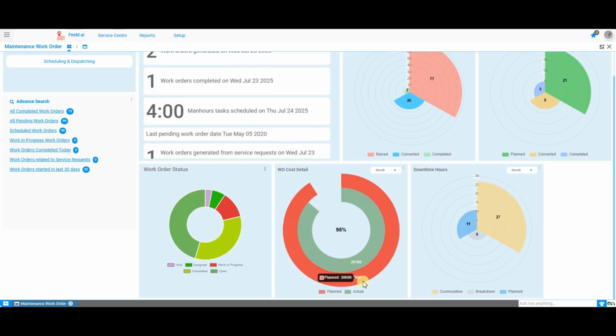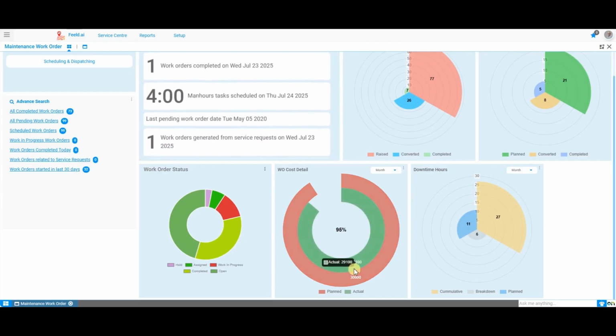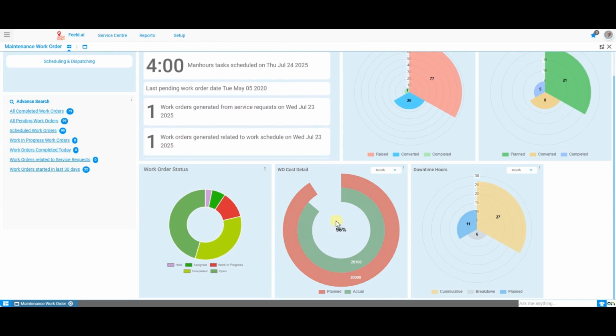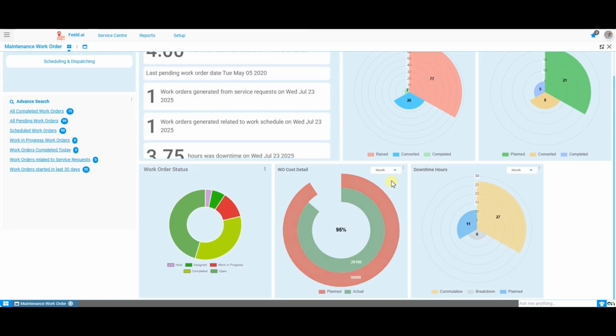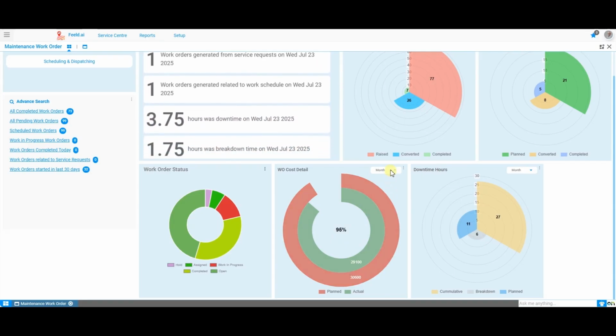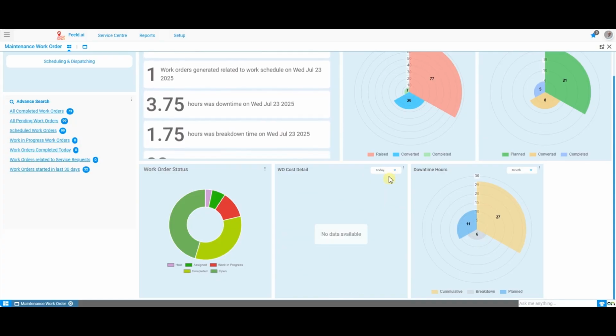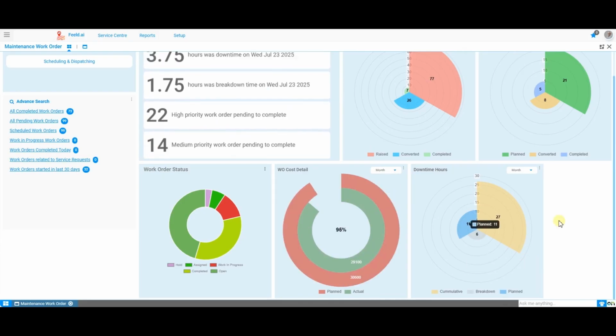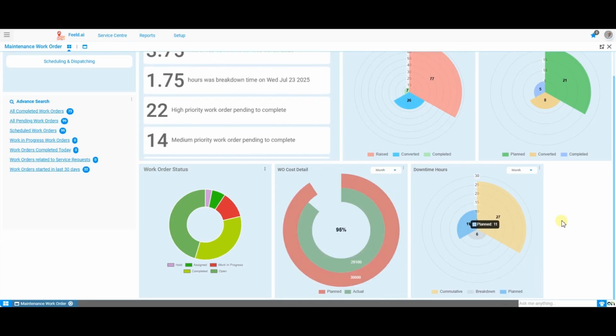In this widget, here you can see $30,600 is the plan cost, and the actual cost is $29,100, and it also gives a percentage of actual to the plan. Also, you can change this view by the filter option available at the top right corner. You can switch to Today View, you can switch to Weekly View, and by default, it is set to Monthly View.